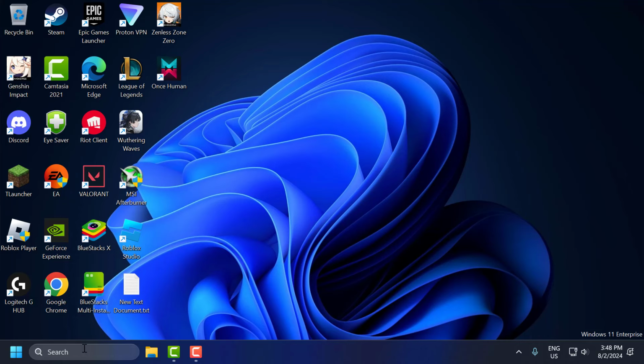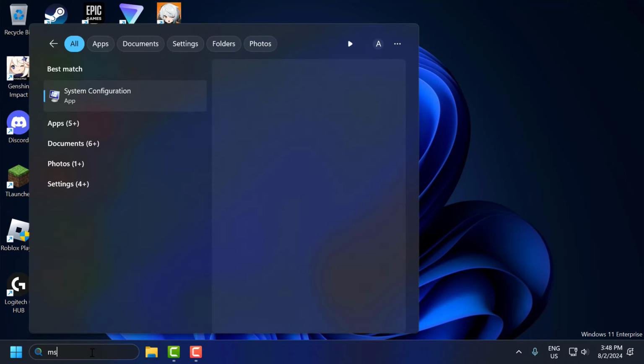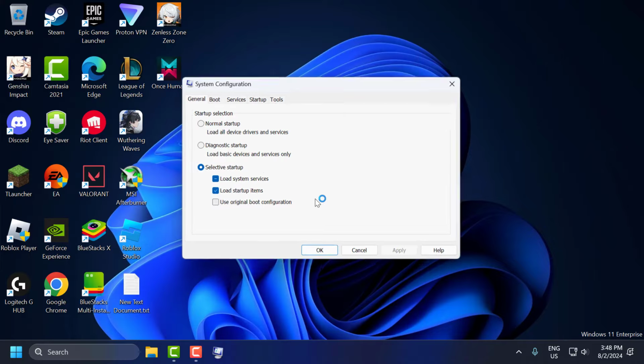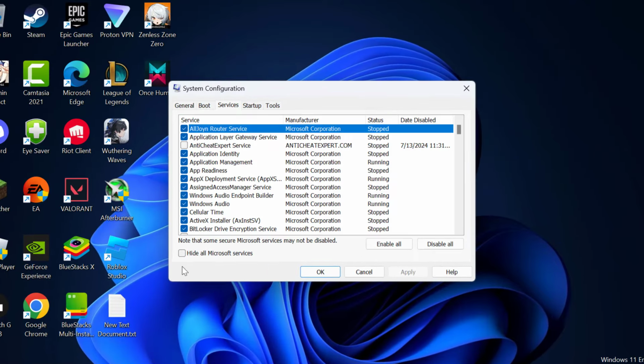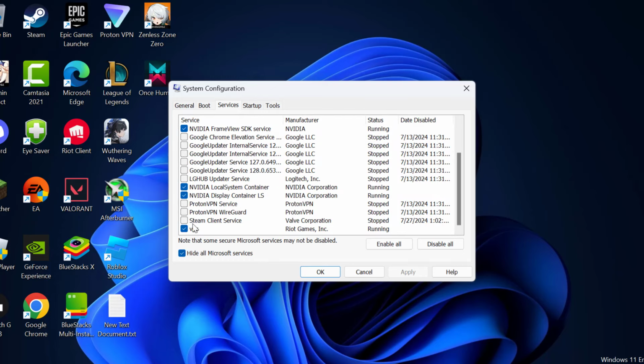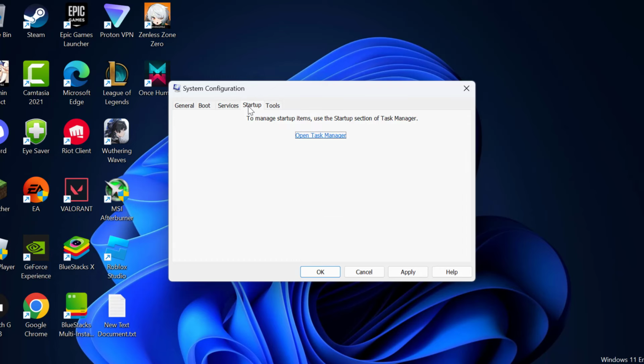The third step, you just need to go to search menu and type msconfig. It comes up with system configuration, click on open it. Select services tab and select hide all Microsoft services and search for VGC service. You just need to check mark this VGC service. After that, go to startup tab and select open task manager.